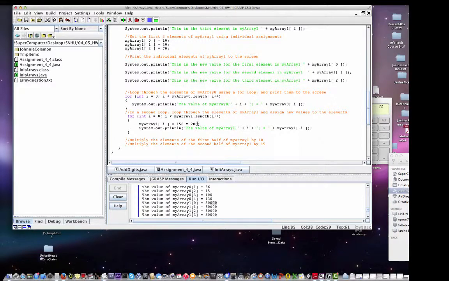So let's do this. What would happen if we set this to I plus 1? What do you think we're going to get now for this value? So I starts out at 0. So for element 0 in this array, it's going to have the value of 0 plus 1, which is 1. Then we increment the loop the next time through.